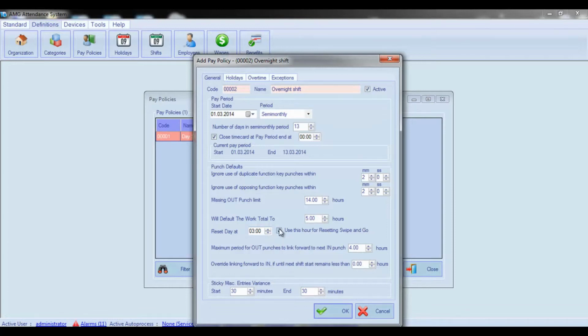Check the use this hour for resetting swipe and go box. If you use swipe and go actions and you want swipe and go punches performed after the day reset time to always be recorded as a start time. So, for example, if you enter 2 AM as day reset and check use this hour for resetting swipe and go, then if an employee performs a swipe and go action at 3 AM, it won't be connected to the previous day's punch, but will be considered as the start time of the new day.